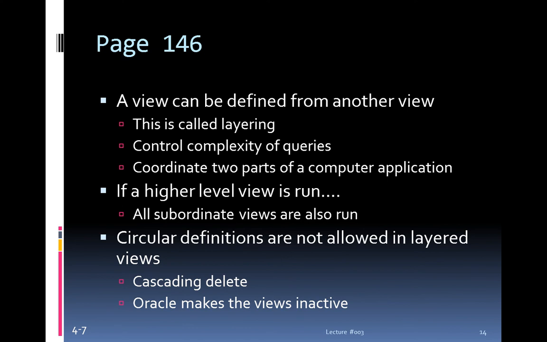Circular definitions aren't allowed, so you can't run view 1 and then later on say run view 1 again. It just runs in a circle that way, so you don't want to do that. When we do a delete, and we'll talk about deletes I think in chapter 5, we want to do a cascading delete. That would say if I delete view 1 and it calls view 2, then I'm going to delete view 2, view 3, view 4. There's a way you can set it up to make those views inactive instead of deleting them, and we'll talk about that a little bit later.